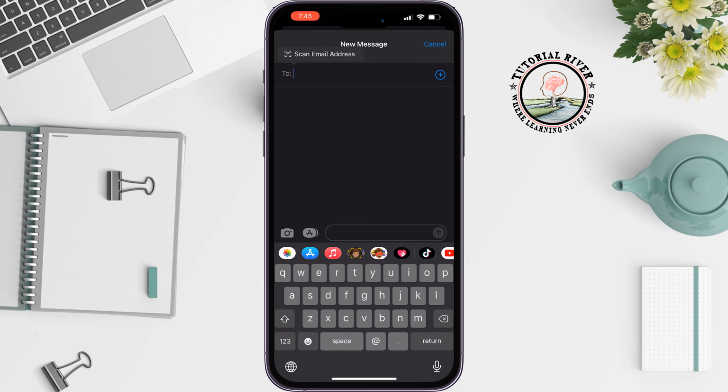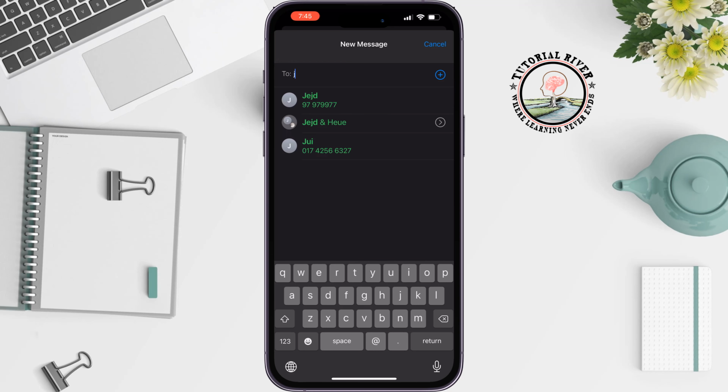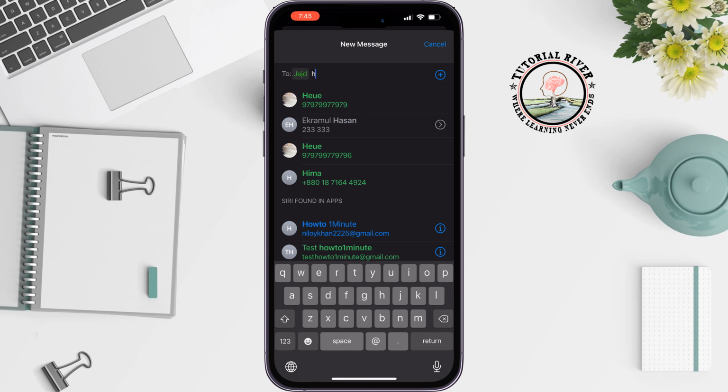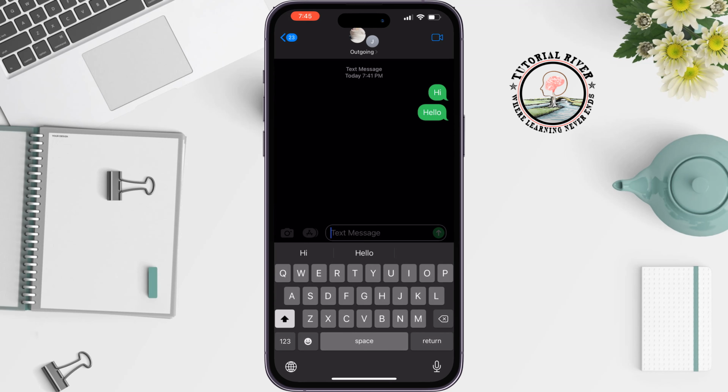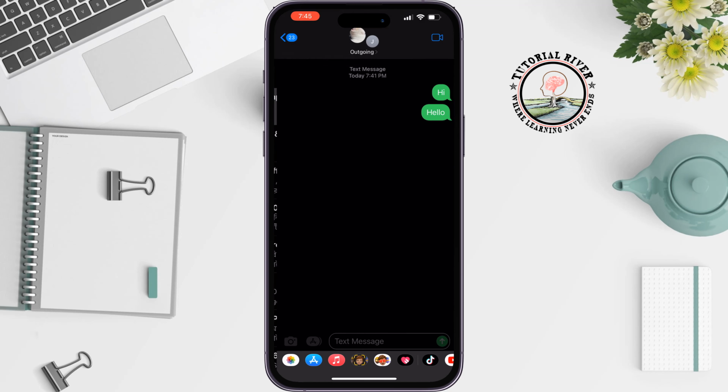And here, enter the number or name you want to add to the group. That's how you can add multiple contacts. Once done, write a text here and send it. And then the group will be created.